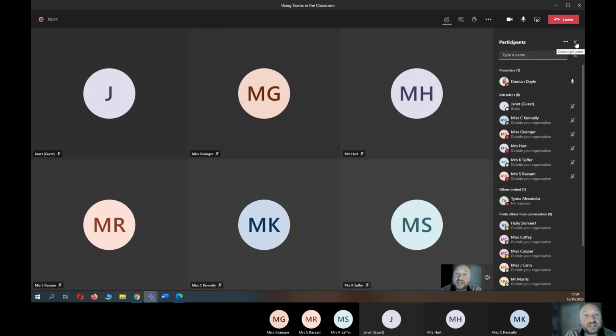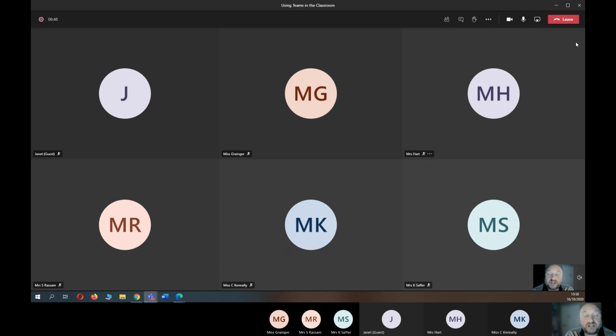Also from this button, you can actually mute all microphones as well. So if you do have some people with microphones on, you can just click on a button there. The option didn't come up then because you're already muted. Next, we have the conversation.